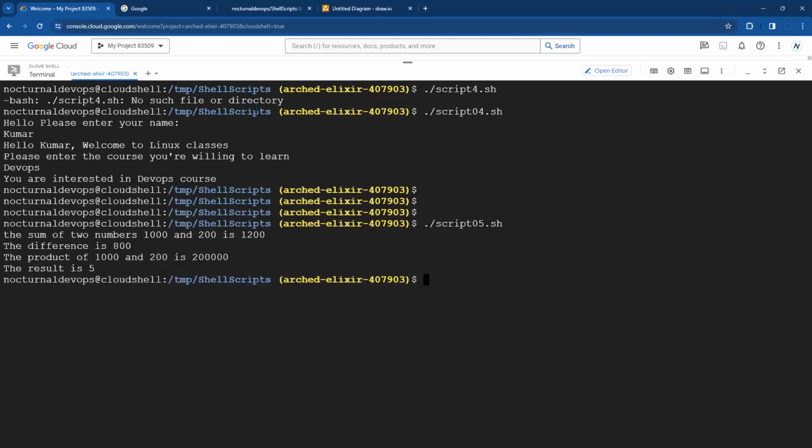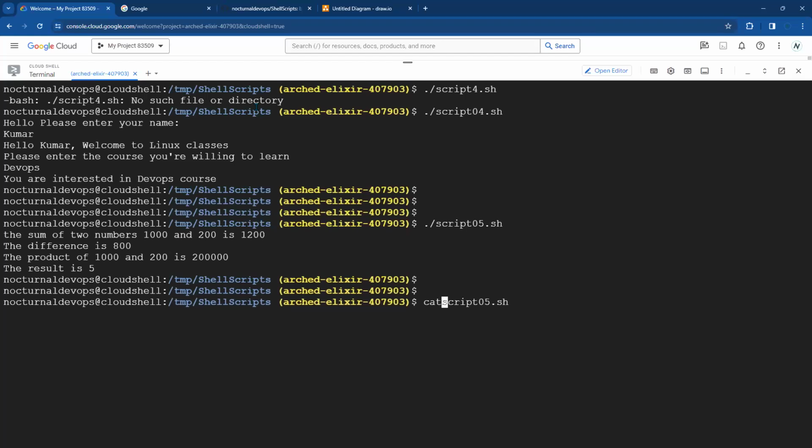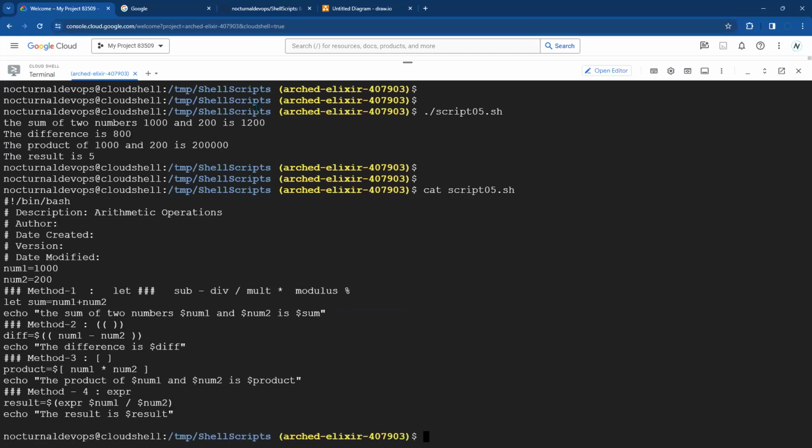Script5.sh. What is script5.sh? Addition, subtraction, multiplication, division. Right? The sum of two numbers, 1000 plus 200 is 1200. Just go ahead and say cat script5.sh. And in Linux, friends, we have 4 different approaches to perform addition, subtraction, multiplication, and division. Method 1, see, I defined 2 variables here already. num1 is equal to 1000, num2 is equal to 200. And the first method is using the let keyword. I'm creating a variable called sum, and I'm saying let sum is equal to num1 plus num2. Then what happens? 1000 plus 200, 1200 gets assigned to sum.